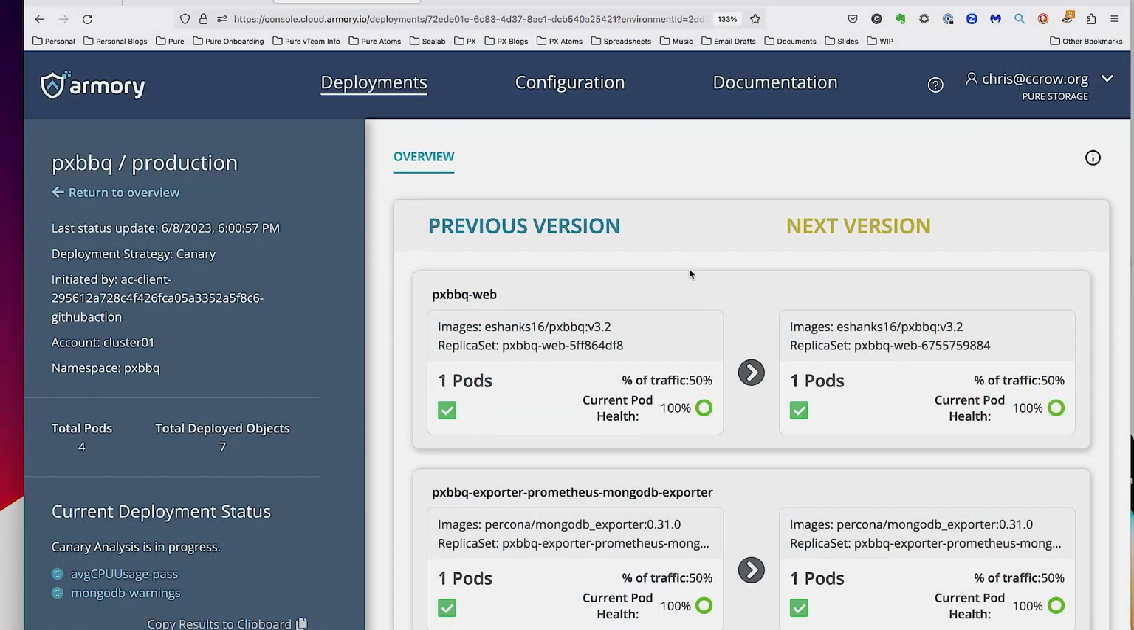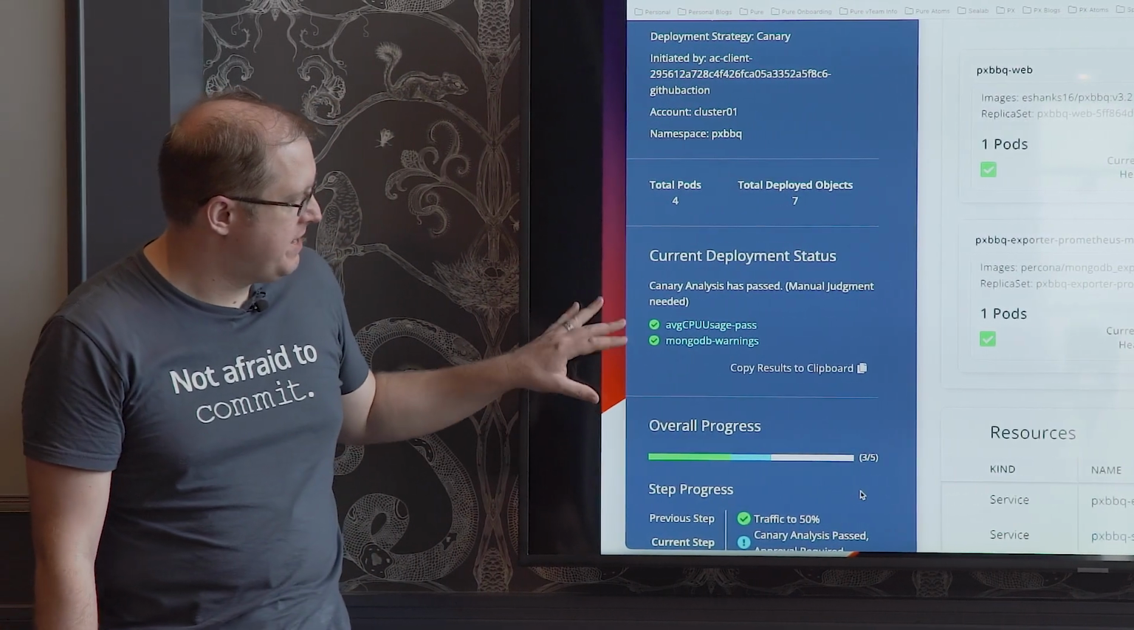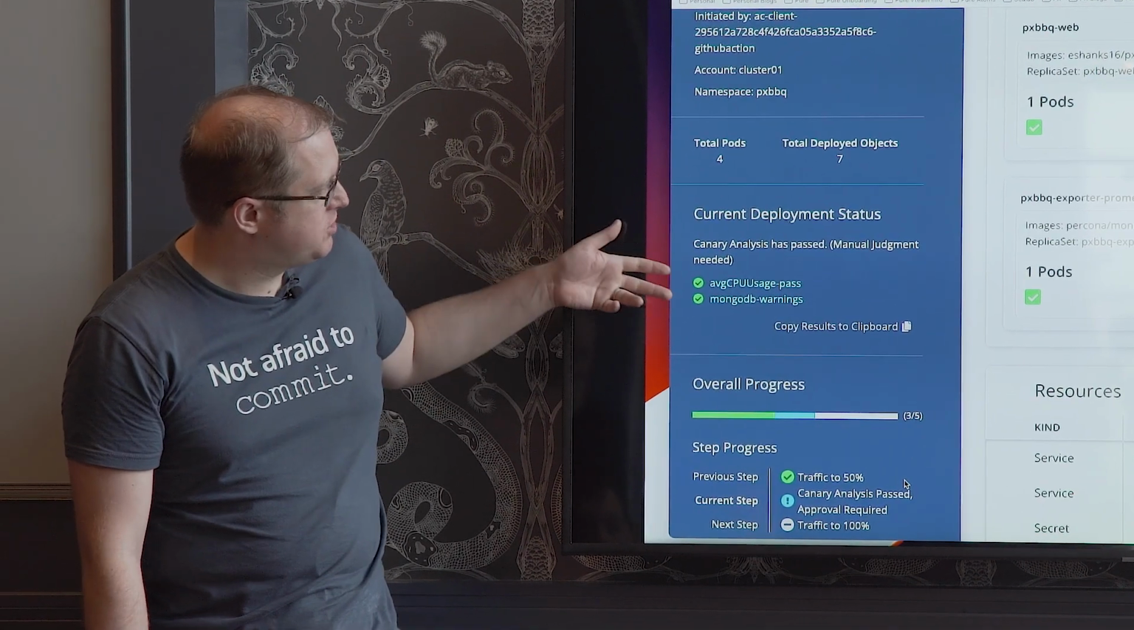So what this one's doing is we're deploying those two deployment objects. We're doing canary deployment with them. So you can see right now we're only sending half the traffic to the new version, half of it's going to the old version. And we're also running some automated tests.